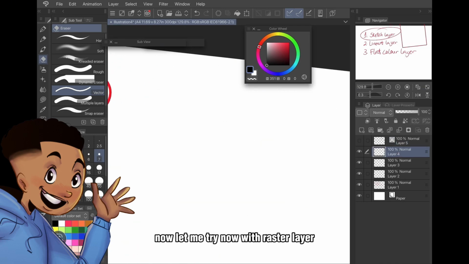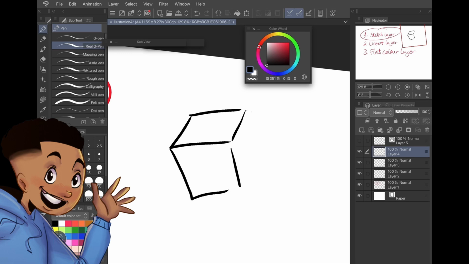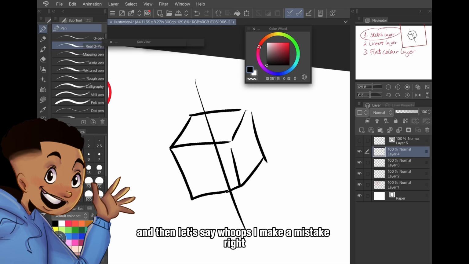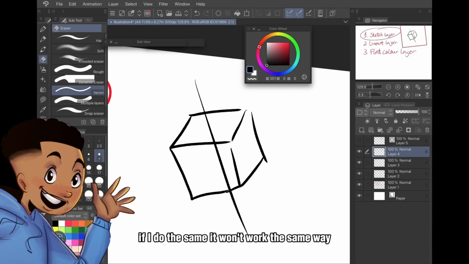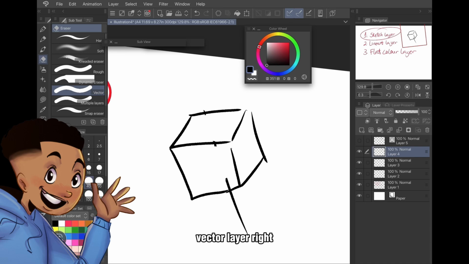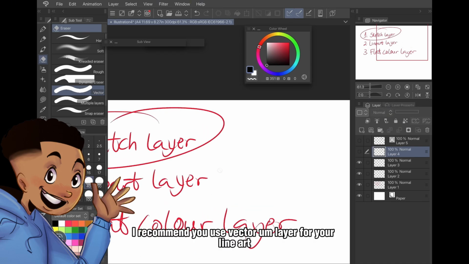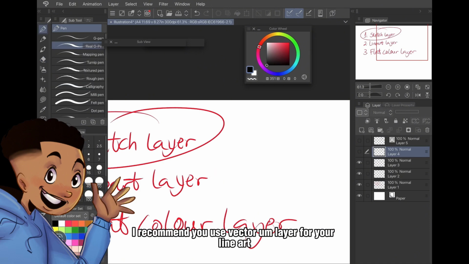Now let me try with a raster layer. So this is a raster layer. I'm going to do the same thing. Draw a box on the raster layer. And then let's say, whoops, I make a mistake, right? If I do the same, it won't work the same way. See, I have to use all my energy, use all my time being careful and trying to clean it. It just takes a whole lot more time compared to the vector layer, right? So for your line art, I would recommend you use a vector layer for your line arts.